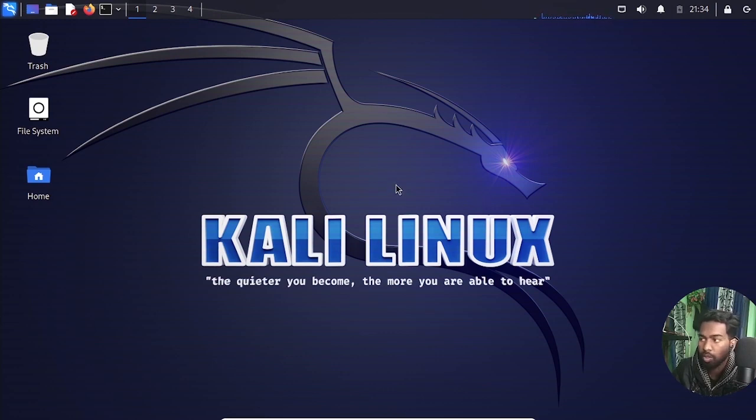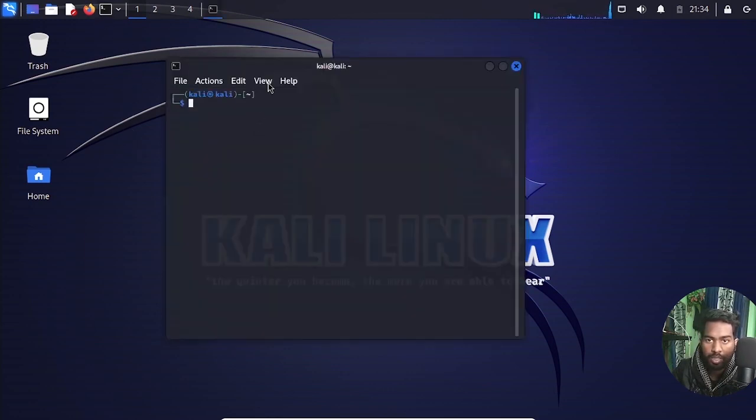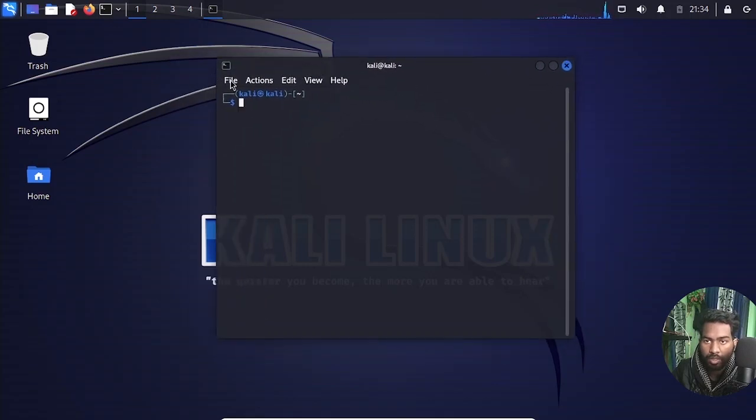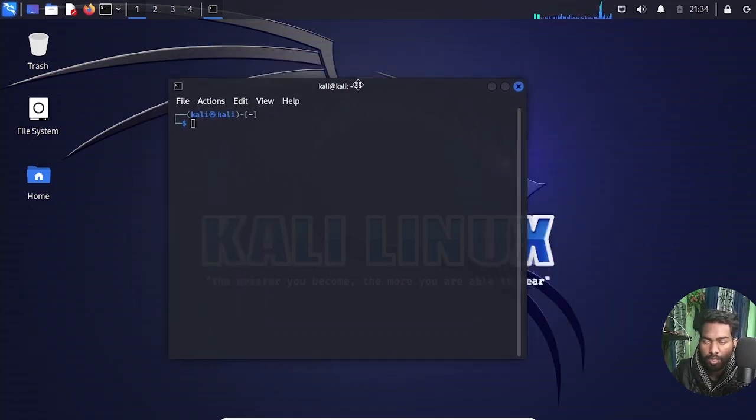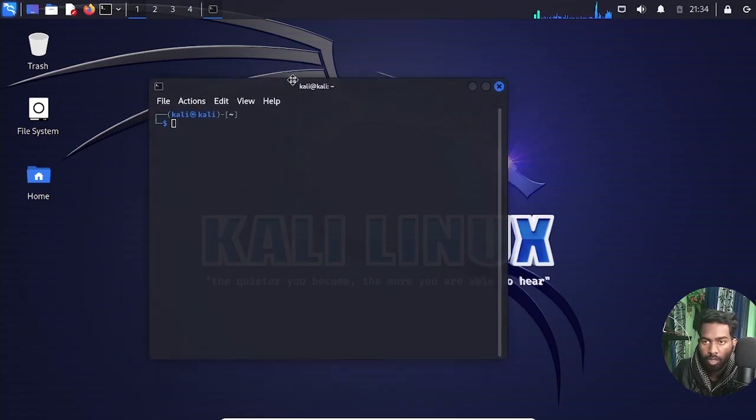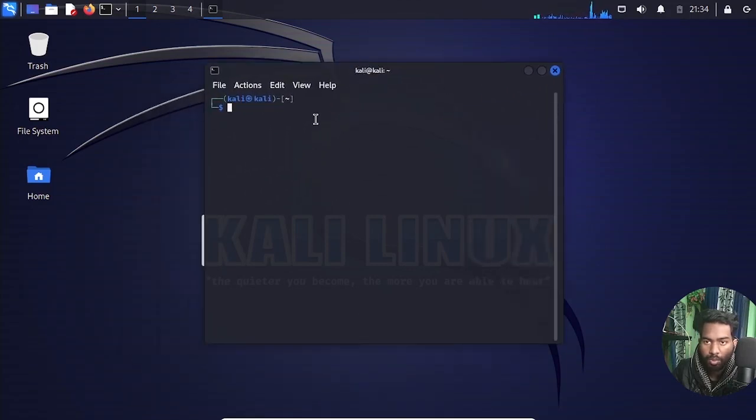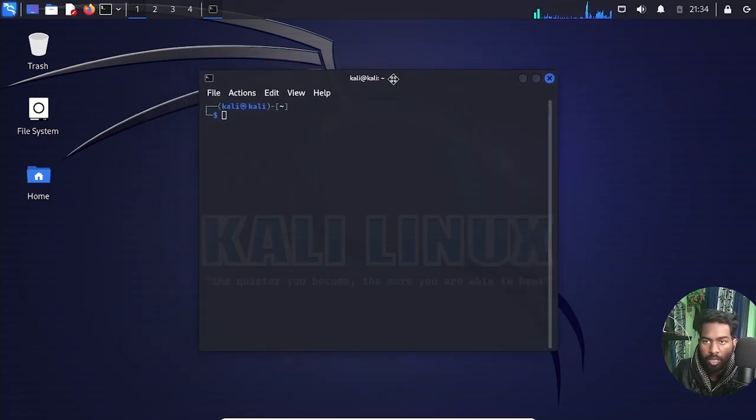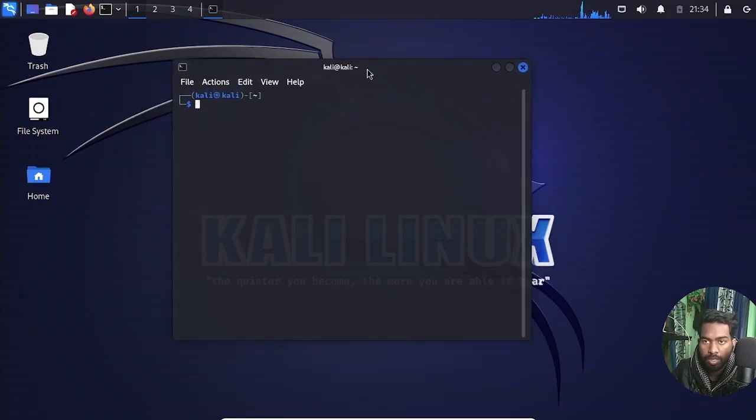Now we need to update the system of this operating system. In order to do that, we need to go to the terminal by clicking this box icon. This terminal is the window into the operating system. Anything you do on the system will be reflected entirely on your operating system.